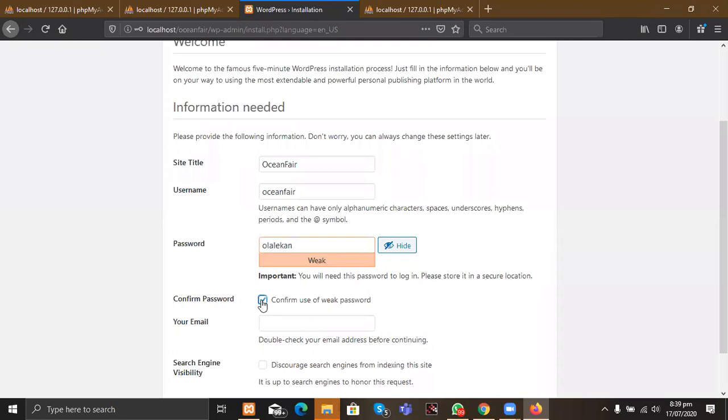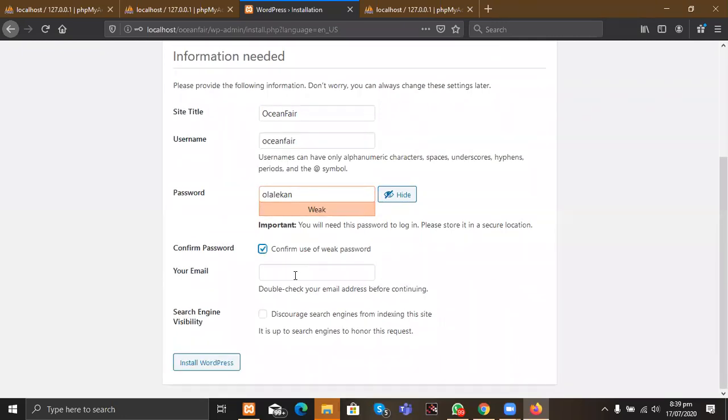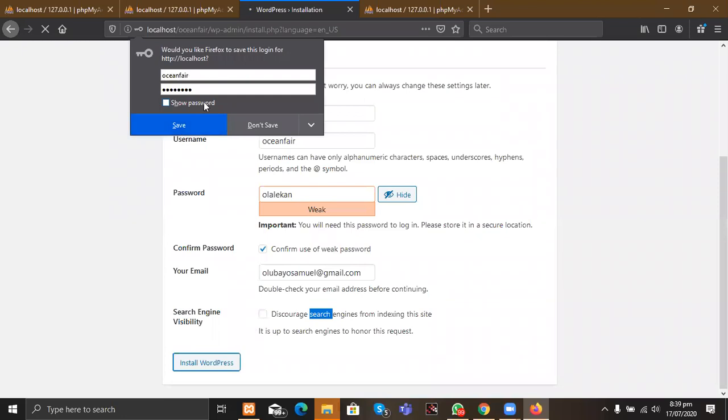Confirm the use of weak password if you want to use weak password. And then put your email address. I'm going to go ahead and put my email address. And don't discourage search engine. No, don't click on this checkbox. Discourage search engine from indexing this site. If you put it, it means when people search for your website online, they won't see it. When people search for your website on Google, it will not show up. Do you understand? So don't discourage search engine from indexing this website. Always leave it alone. So click on install WordPress.